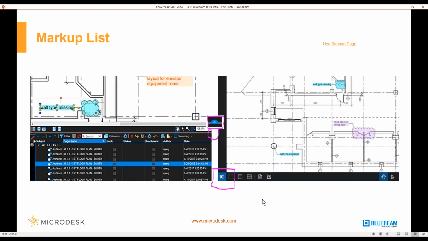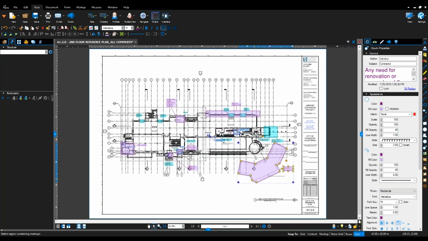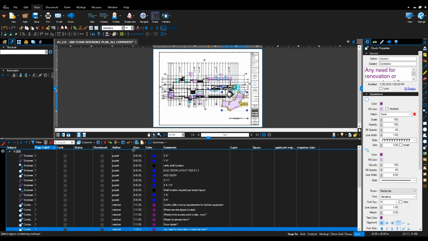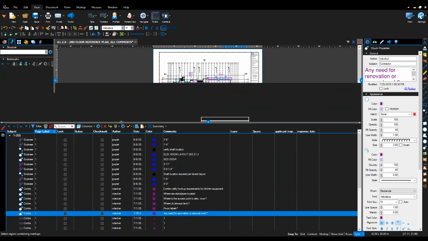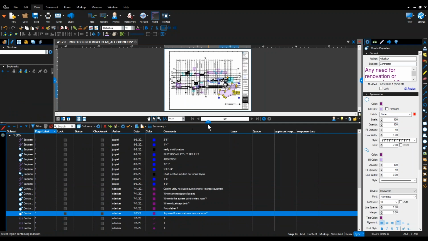So speaking of markups, the way we access our markups list has changed slightly. So if we look in Revu 2017, if we wanted to see our markups list, we would come down here to the center of the screen. There's a flyout arrow at the bottom. We would select that. It would launch out our markups list, which we could always adjust the height of as well. And that's how we accessed it.